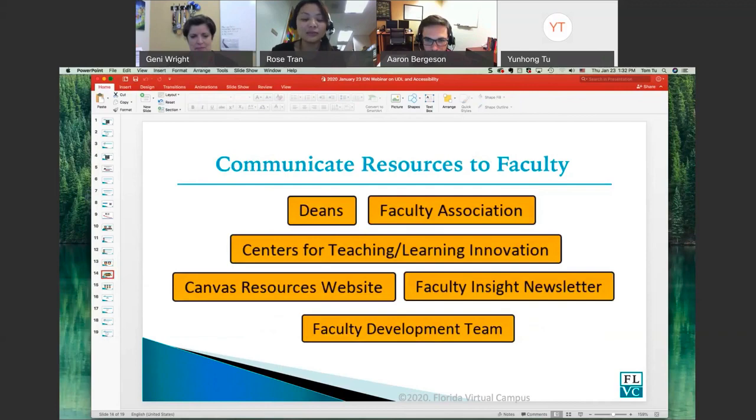The first, and we usually default to this one, but the easiest way to get to faculty is through their deans. So we usually send emails to deans to let them know if some sort of new support model is available or resources. We usually communicate first to the deans because the deans share everything with their faculty.